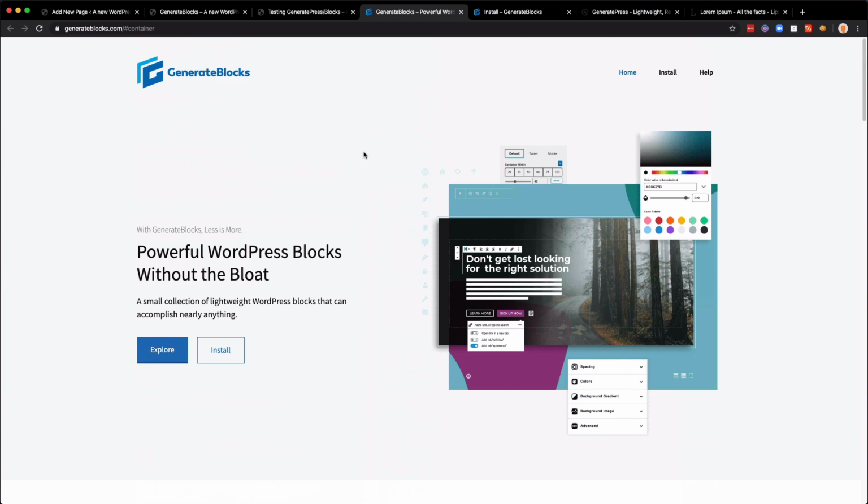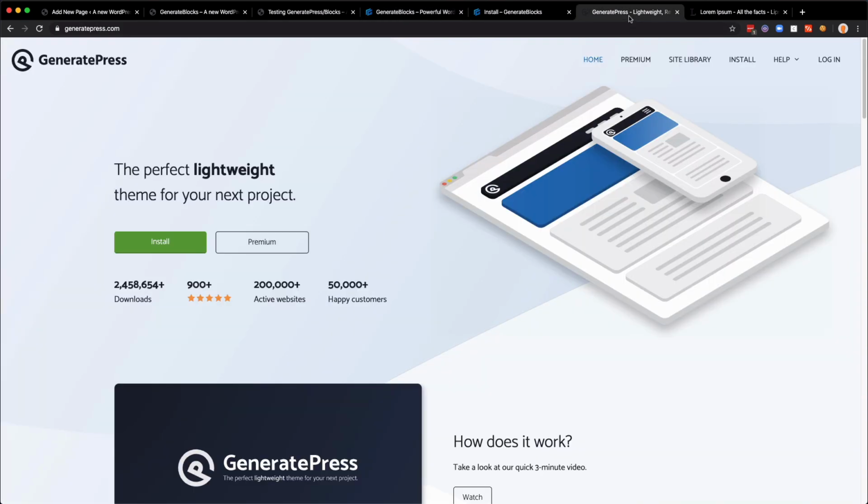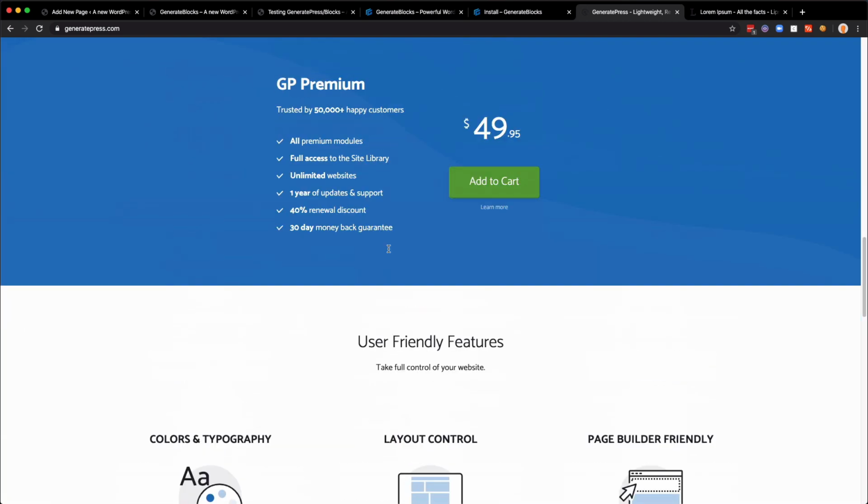It really, at least right now, really helps to be using GeneratePress as the theme. As I mentioned, the GeneratePress theme itself is free. The premium features are going to give you more customizable settings that live inside of the customizer, and it's definitely worth it. They've got a really good price point of $50 for unlimited websites, 1 year of support and updates, and then you get a 40-day renewal discount.